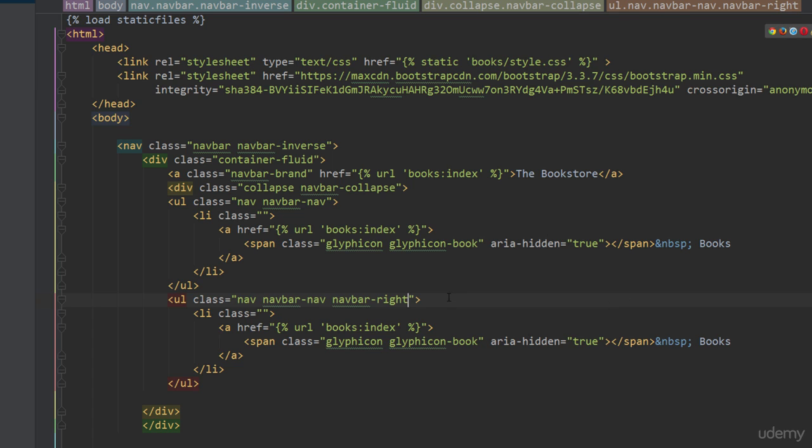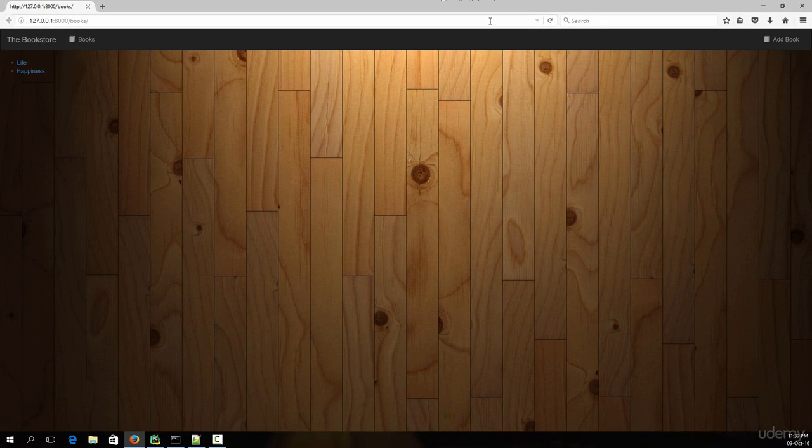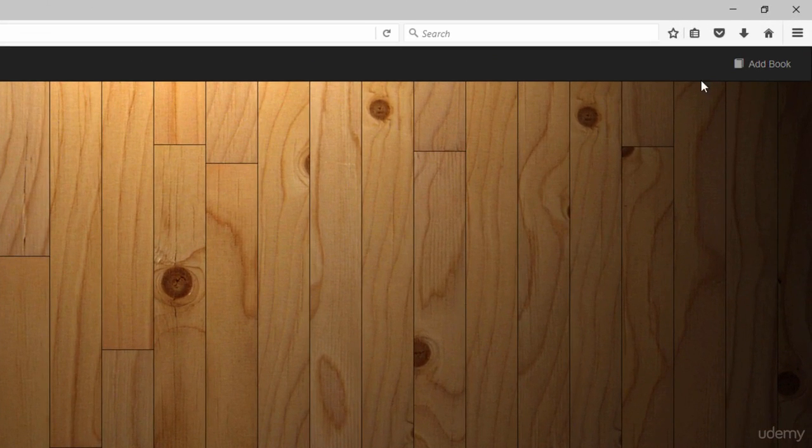For the moment, let's assume that even this thing has the same URL, and we are going to change that URL later, but not at this moment. And let's say this option says something like add book. So we could save that. And now let's go to the web browser, and if we refresh this thing, as you could see, we have the option for add book.